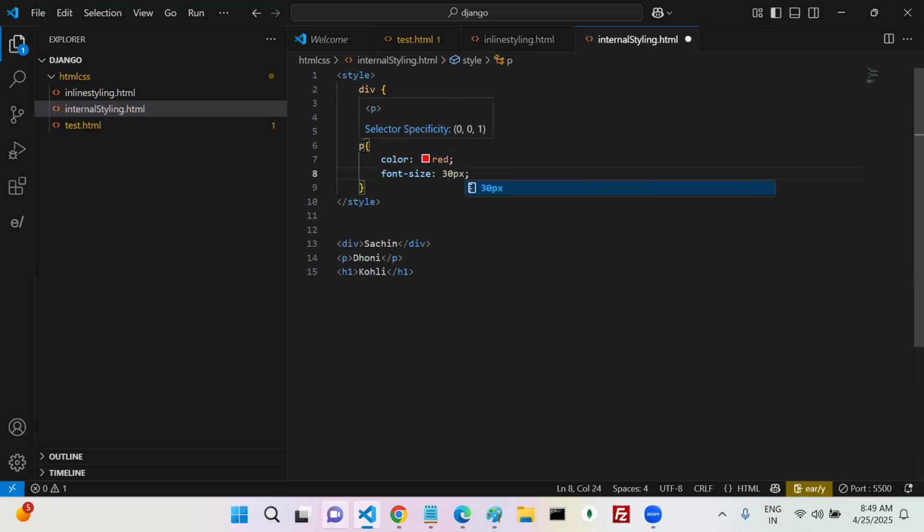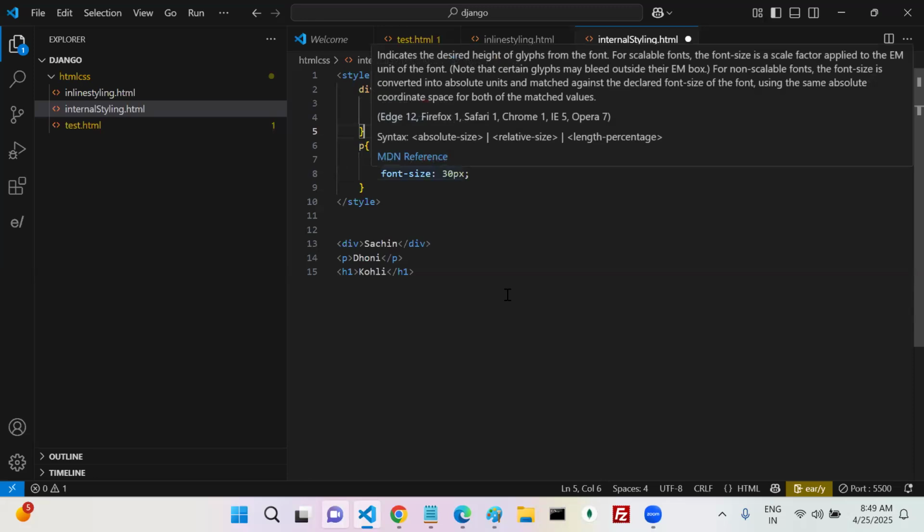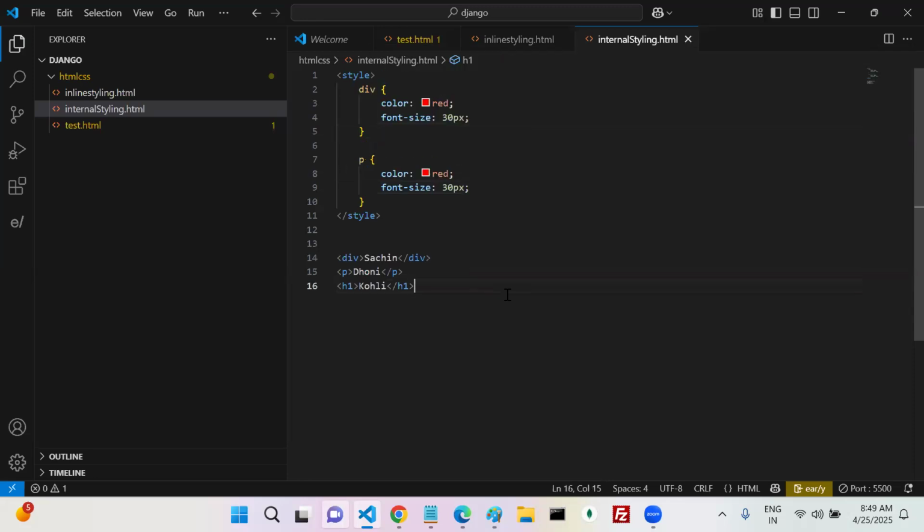Why do you want to shift inline to internal? Because you wrote duplicate code. After shifting from inline to internal, again you are writing duplicate code. What is the use? Here also color red, font size. Here also color red, font size. There is no use, right? So it is applied, but there is no use.